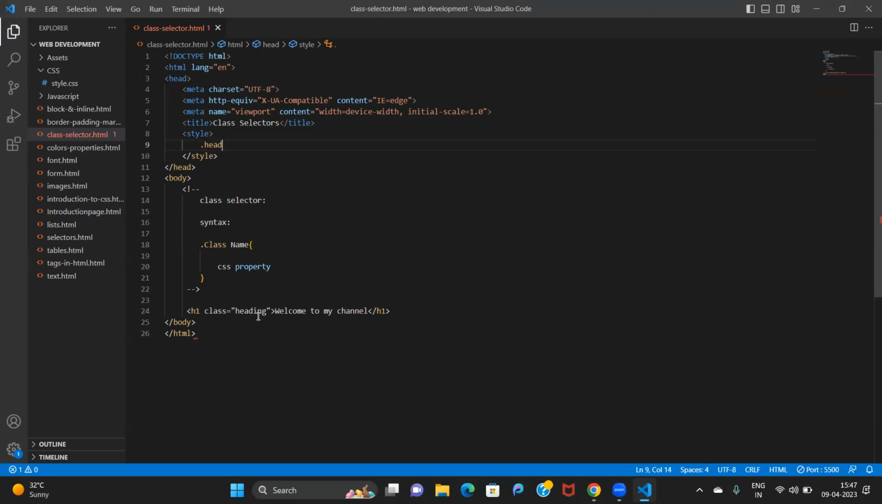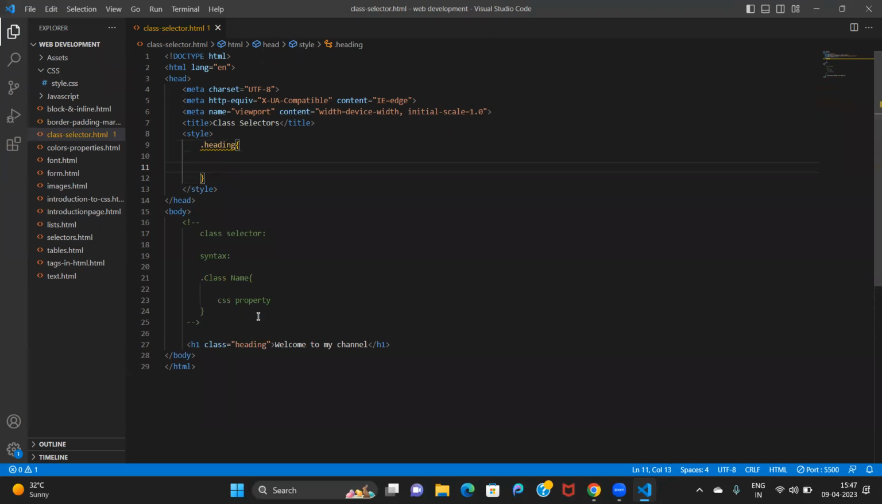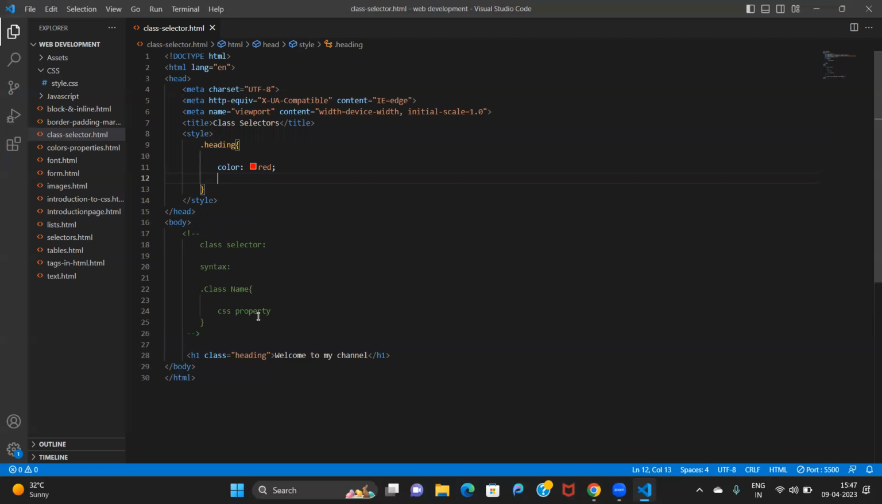So I'll write heading here, and I will use curly braces, and I will pass the CSS property here. Simple. Let's say I'm changing the color to red. And let's say I'm giving a border here, border is equal to, let's say, 1px solid blue. I'm giving anything I can give, isn't it?